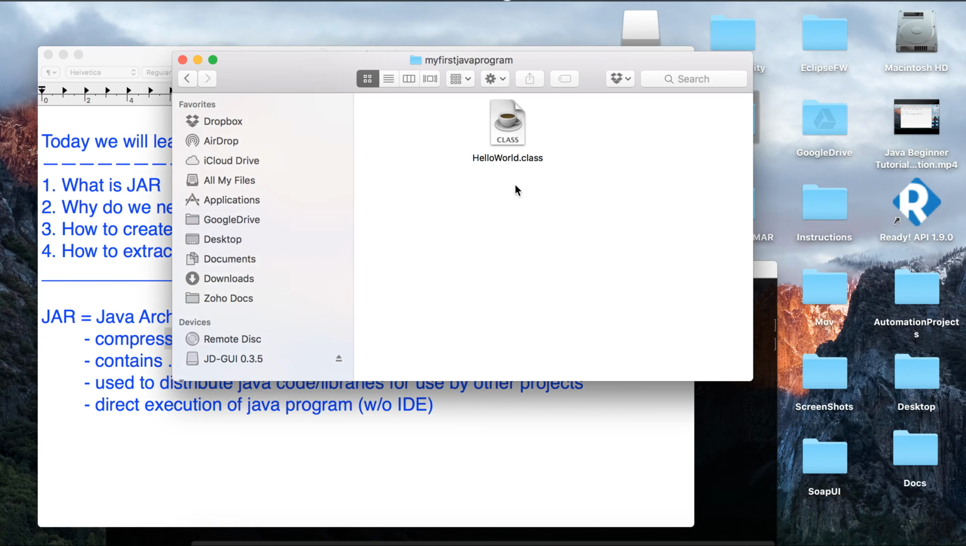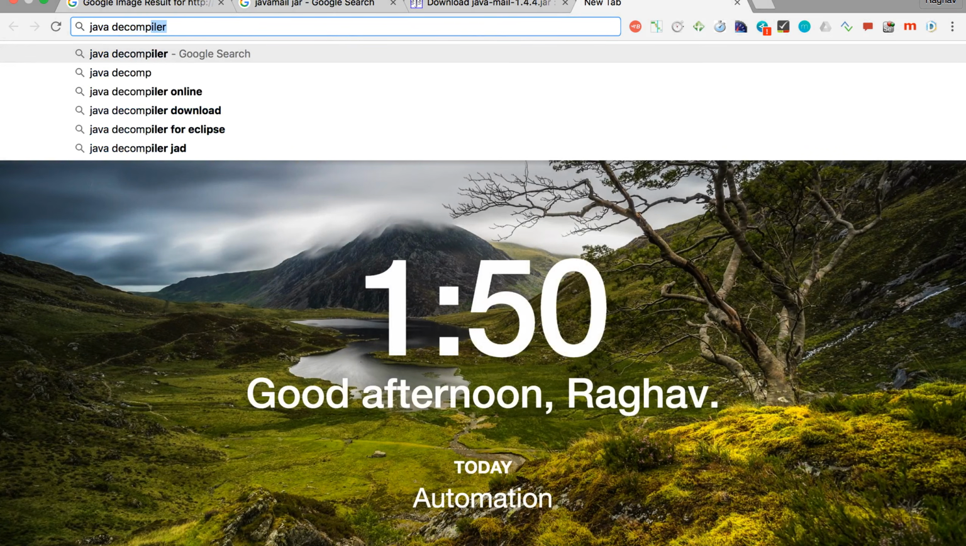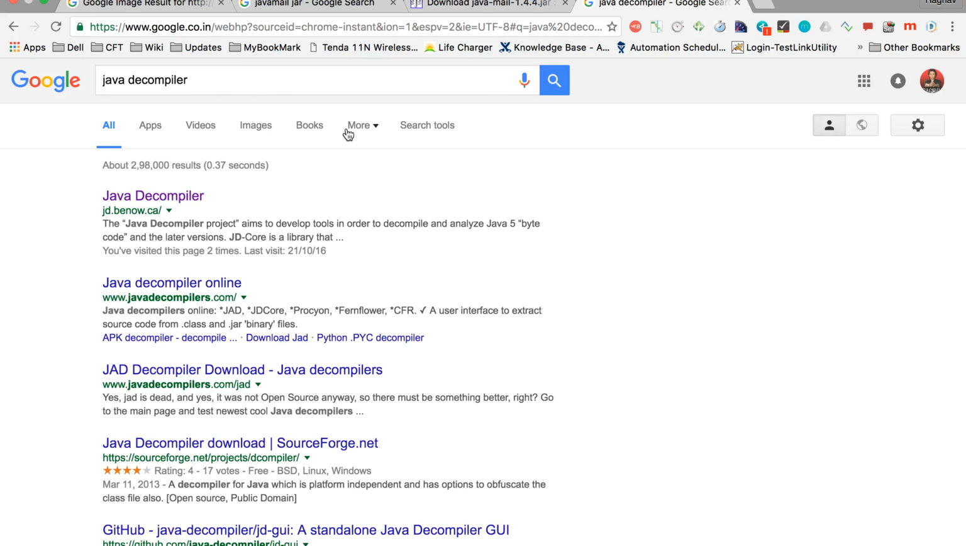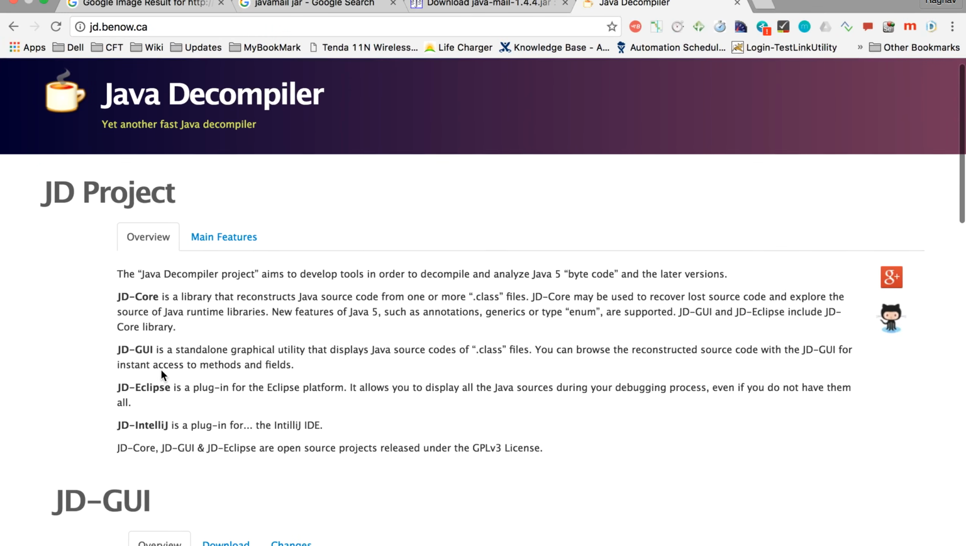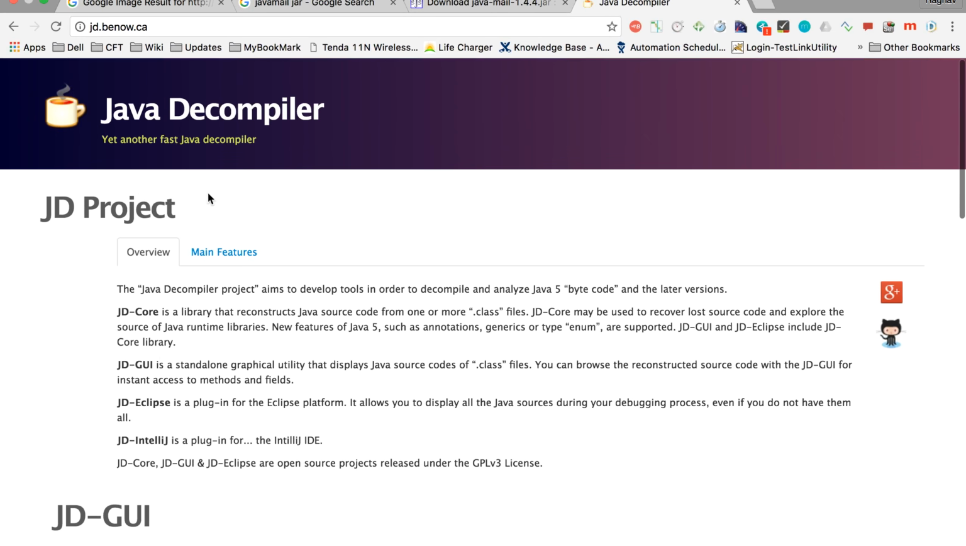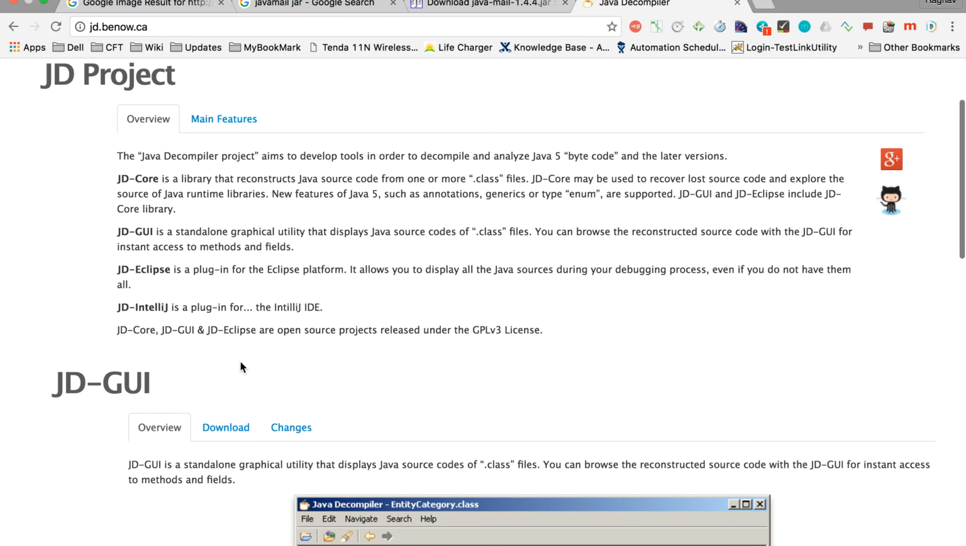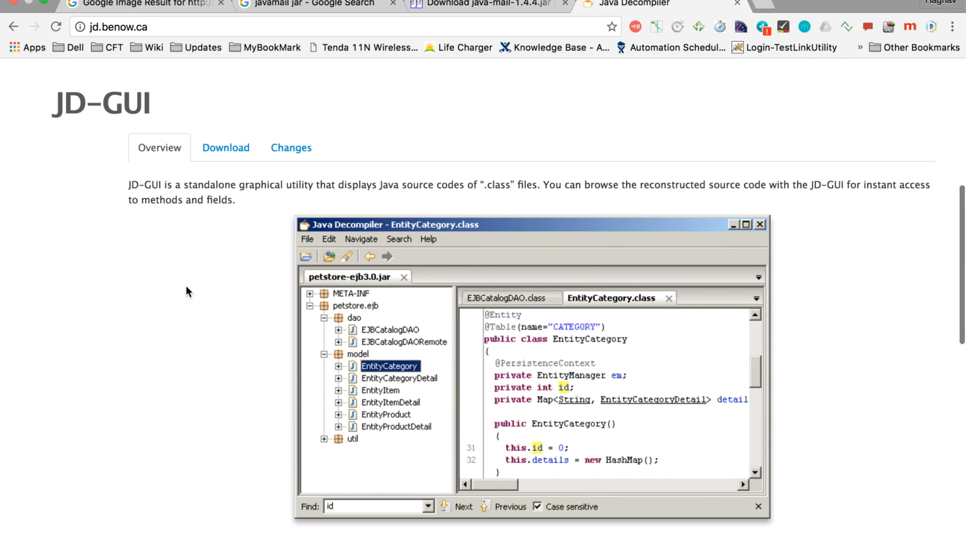Okay, but if we go to this folder, we have the bytecode, which is the dot class file. Sometimes you might also require to get back the Java file or the source code. In that case, what you can do is go to your browser and search for Java decompiler. When we compile our dot java files, they get converted to dot class files, and to convert dot class files back to dot java files, we have to use a decompiler, and here you can use this particular decompiler. This is a Java decompiler, a program written by someone, and this is a very good utility to decompile the dot class files.